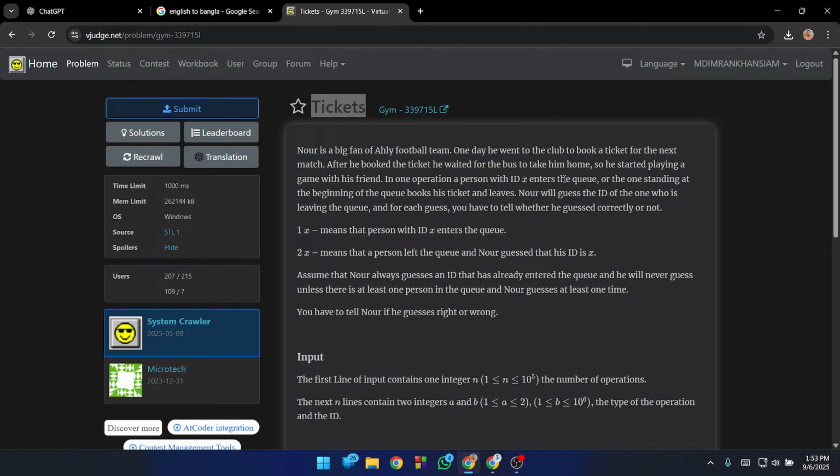One day he went to the club to book a ticket for the next match. After he booked the ticket, he waited for the bus to take him home. So he started playing a game with his friend. In one operation, a person with ID X enters the queue. Okay, queue data structure, they already told it in the statement. That means we have to use queue anyway. Or the one standing at the beginning of the queue books his ticket and leaves.